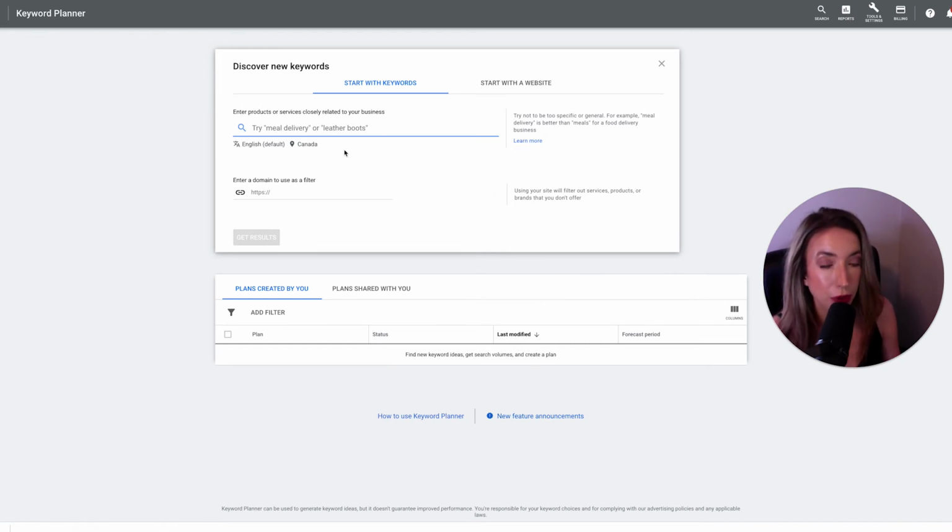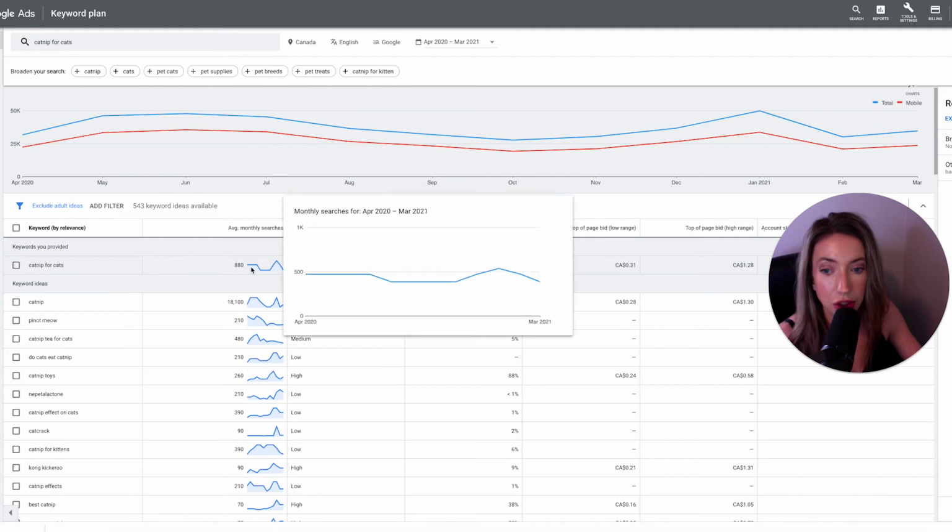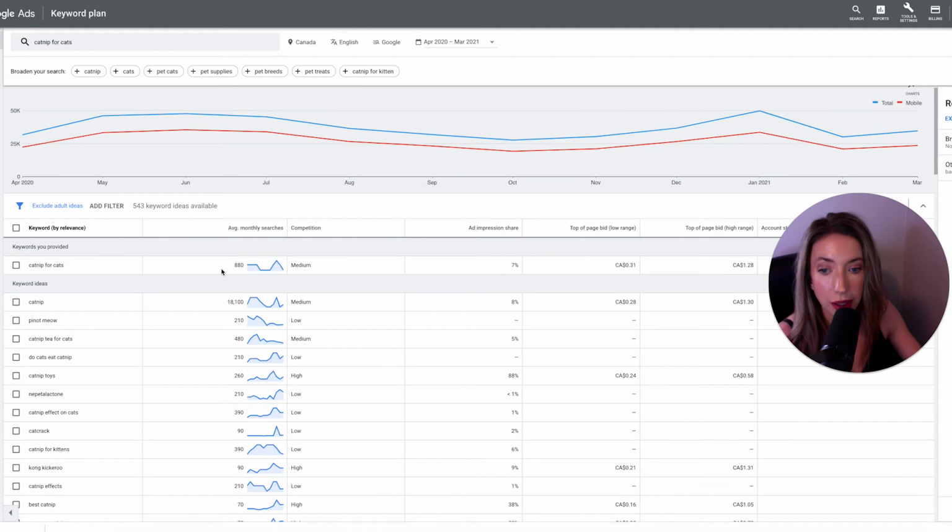So for example, for our account that sells catnip, I might want to see what pops up when I type in catnip for cats. And I have my location set to Canada, and we can see what results we get with this. So as you can see, I can see the keyword that I searched in my results, as well as the keywords surrounding that long tail keyword. So I can see that on average, this keyword catnip for cats is being searched 880 times on average per month. So I can take a look around here.